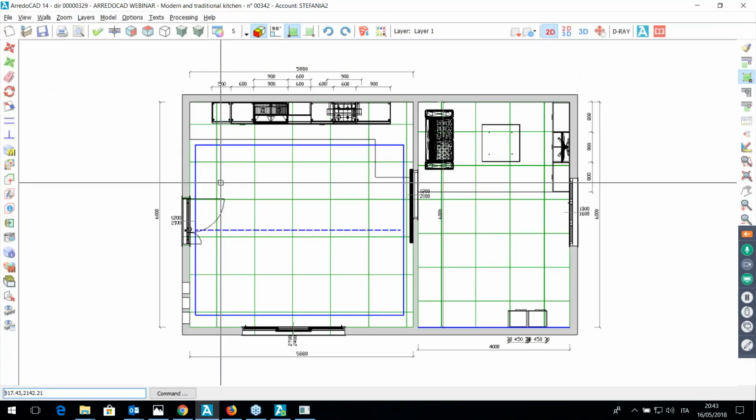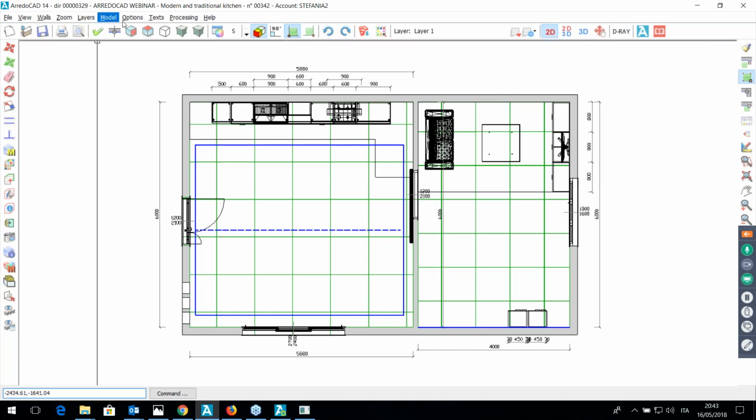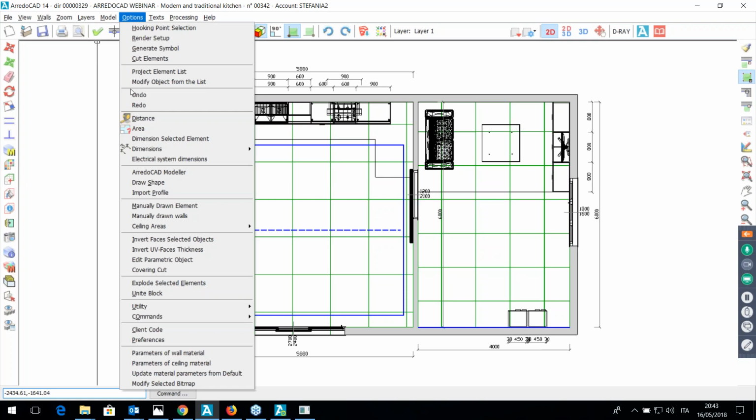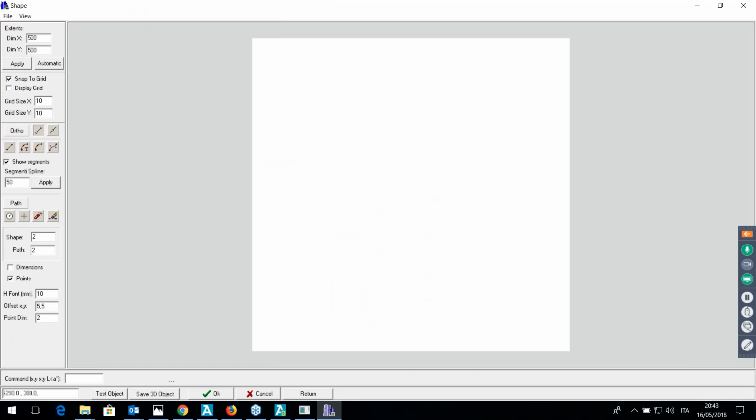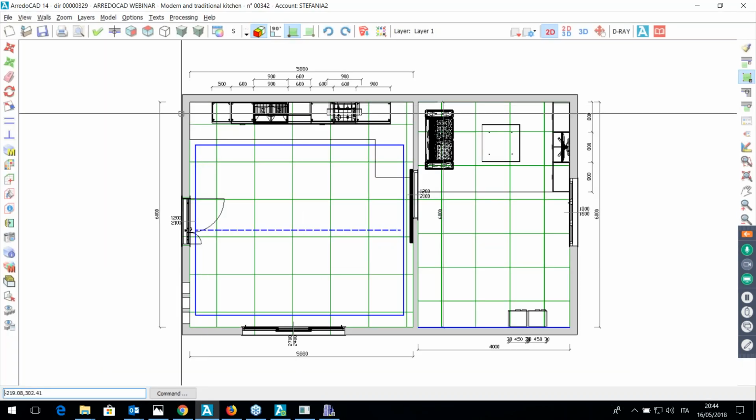Okay, of course, these are the main features of ArredoCAD. As you can see, it is rather simple to use. Inside ArredoCAD, you also find a solid modeler. Just to show you very quickly, here, if we click on Draw Shape, you find a simple solid modeler that allows you to create round shapes, three-dimensional shapes, and so on. And as I told you, you can also import files from SketchUp or 3D Studio Max.